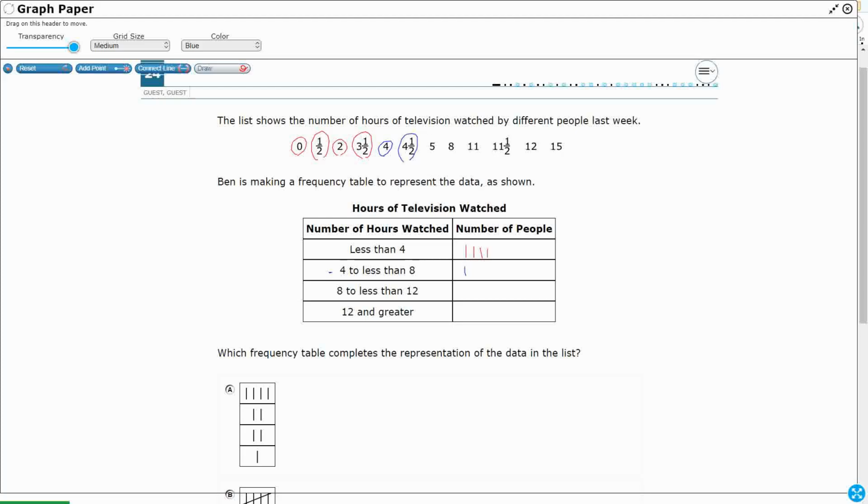So I've got 4.5. I've got 5. And then look, we've got 8. But 8 is not less than 8. 8 is equal to 8. So that means we need to go to the next row. See how tricky this gets here. So let's make them green here. And 8 is equal to 8. So we're going to put that here on this row right there.